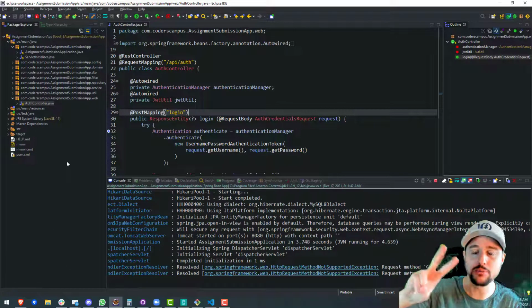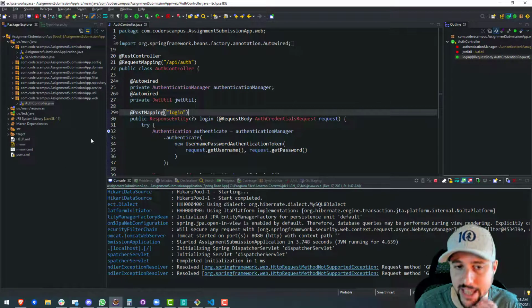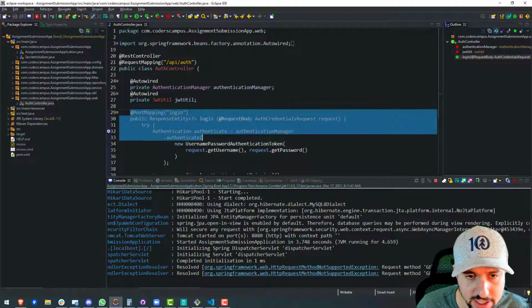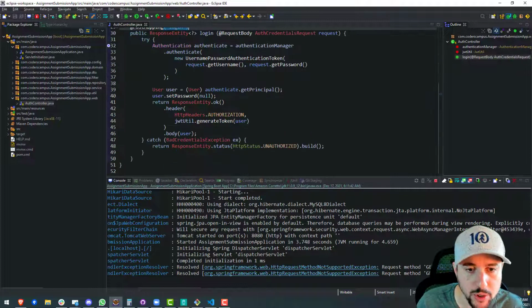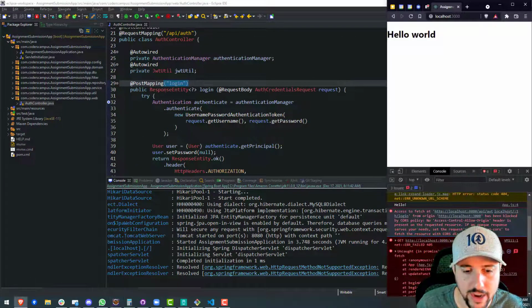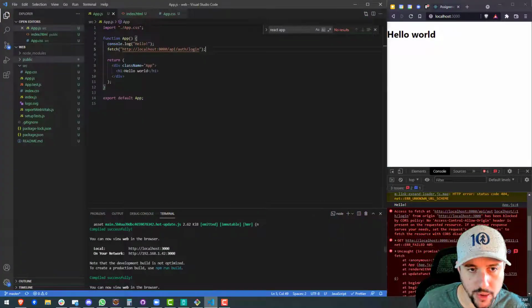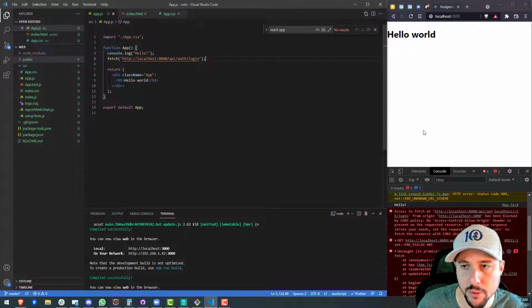So there's two problems going on here. The first is we don't have a GET request, right? This is the post mapping, which is a post request, but we don't have a GET request in here. So how do we first make it a GET request? And then we'll talk about the CORS thing in a moment.